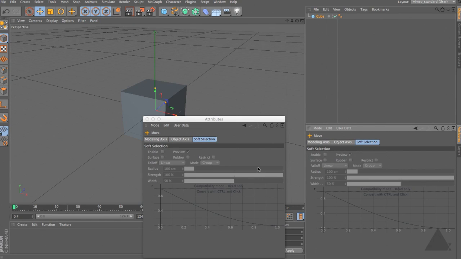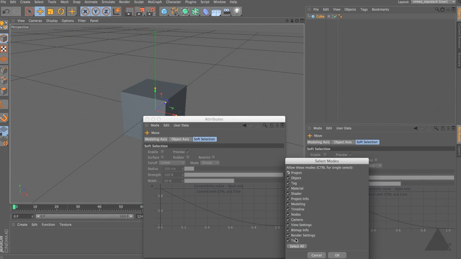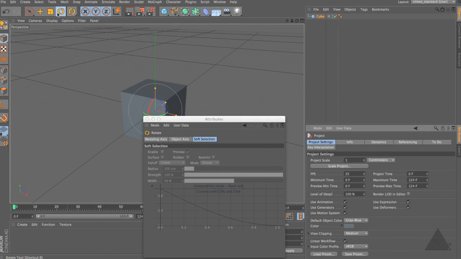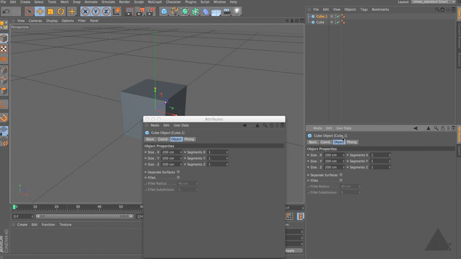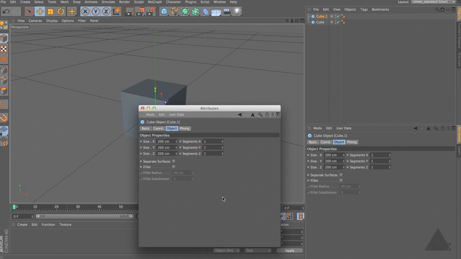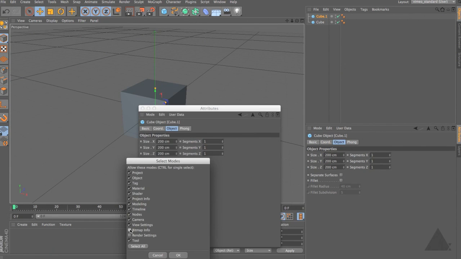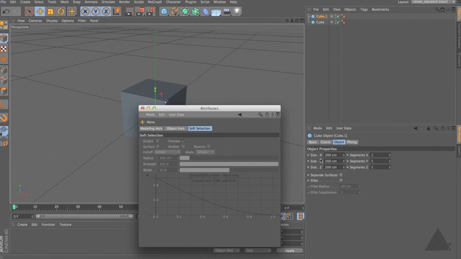But what we can do is we can come into our first Attribute Manager here, and we can say configure modes, and we can uncheck tool. Okay, so now that doesn't show any tools, and we can switch through our different tools and they don't show up in this Attribute Manager. If we add a cube, it then shows up. But we've still got cubes showing in here. So say we want to limit this to tools only, we basically do the opposite. We come to configure modes and we uncheck everything in here except for tool. And what that means is that this Attribute Manager will only show us settings for the various tools, and this one will show us everything else.